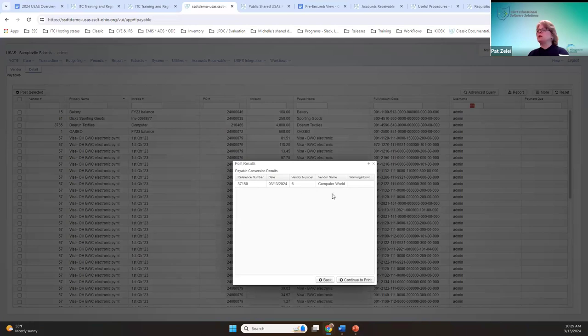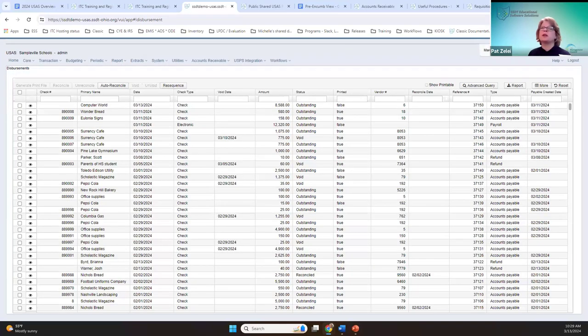There's my post conversion. Now, if I want to continue to print the disbursement, that's going to print the actual check. So I'm going to click continue to print. It's going to take me to the disbursement grid. Now, say I can come in here Friday to the disbursement grid and just pick this too.